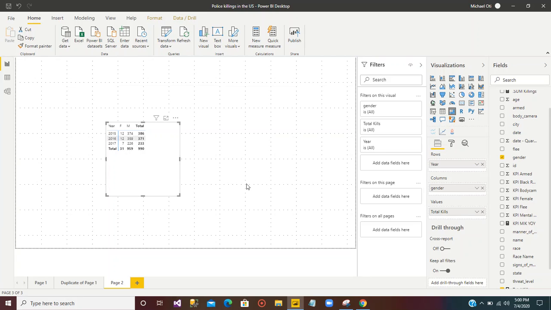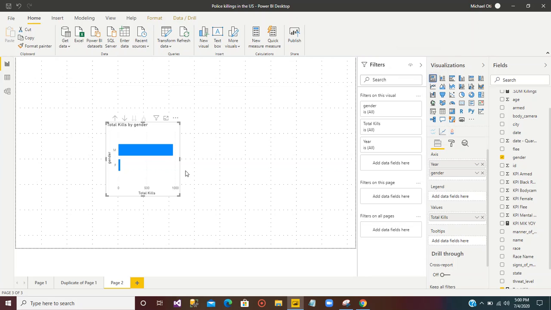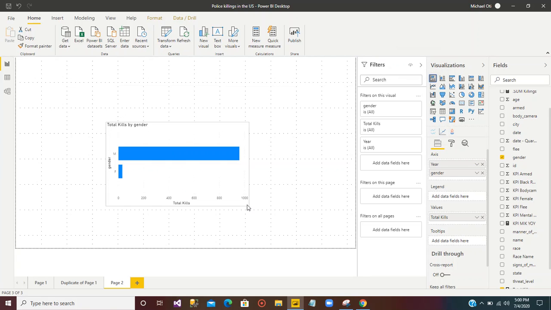And basically, by looking at this data set, Power BI has been able to help you understand that you can actually do so many things. Now, I may want to change this into a stacked bar chart. Now you see male, female.